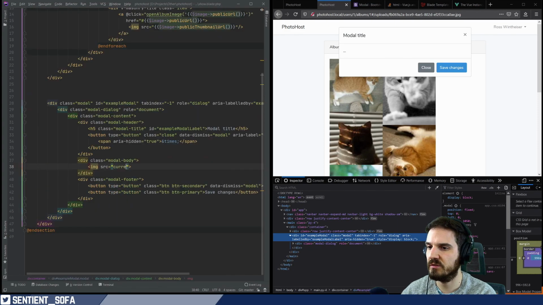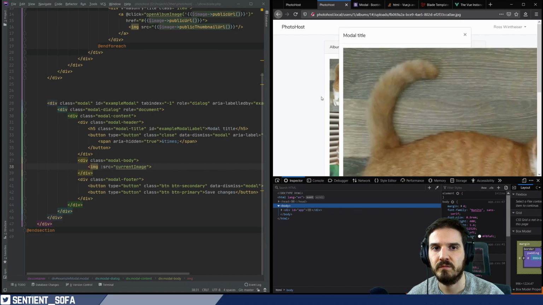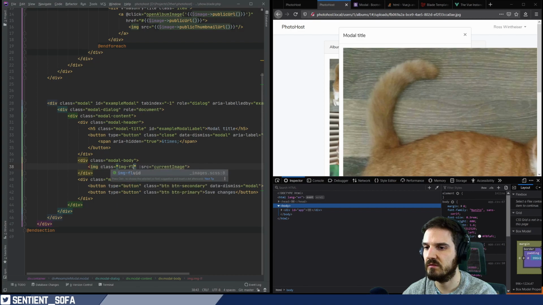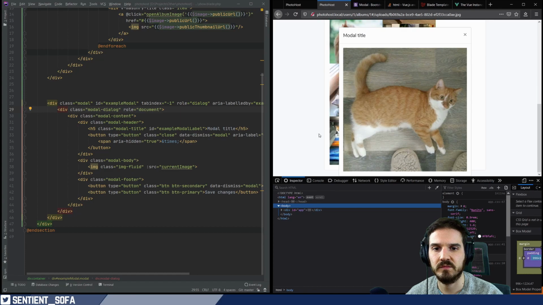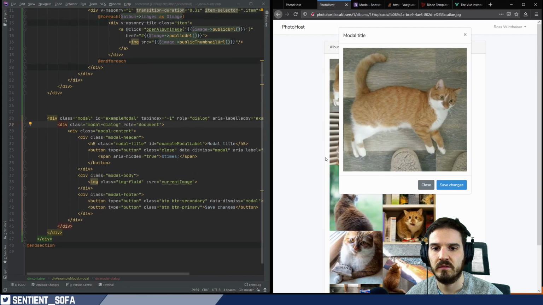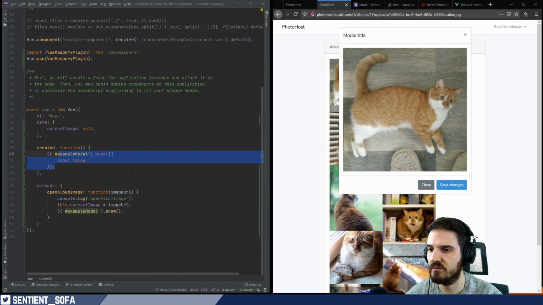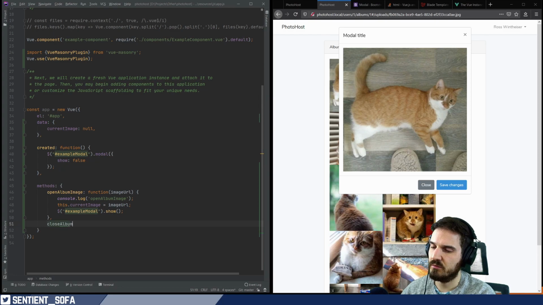what we need is current image. Clearly we need this, so it's dynamically populated. Okay, now the image is not dynamic, so image fluid. Okay, that looks much better. Perfect. Okay, we need all of these to actually undo the... or close the modal rather. Close album image.